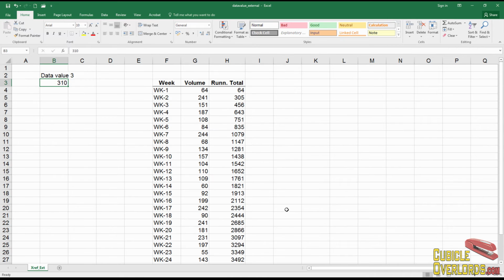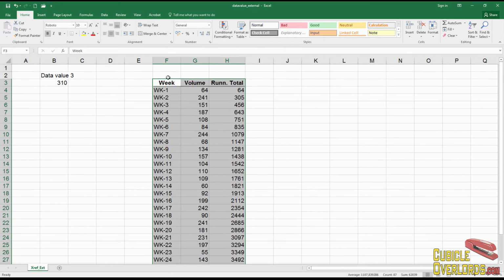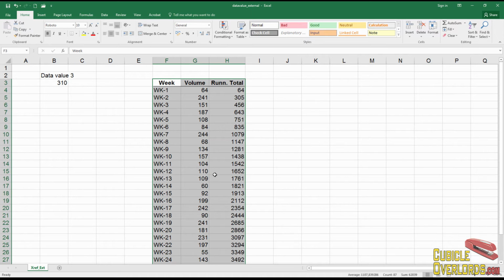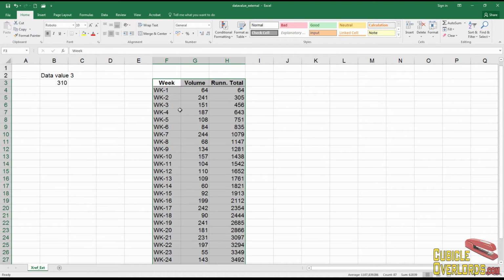Now pasting data and using the paste link command becomes really useful when you have a lot of cells to link. For example, if I wanted to link this entire table into my other worksheet, I would have to do a whole bunch of cells. According to Excel, I would have to link 87 times, and I would have to type in 87 cell references. Now, that's something you don't want to do.